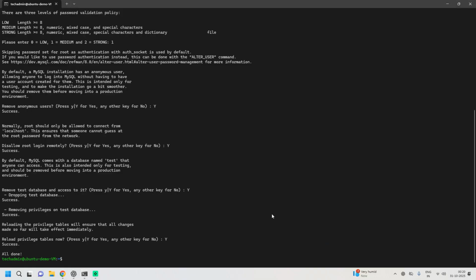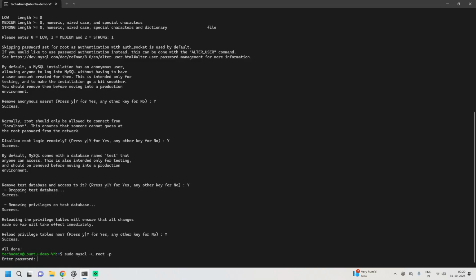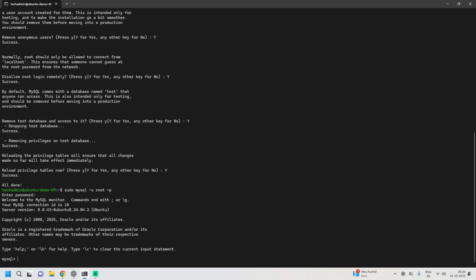To access your SQL server, you can just type sudo mysql -u root -p. I will press enter and provide my root password. Now I am inside the database SQL server, logged in successfully. I will create a database named mydb.